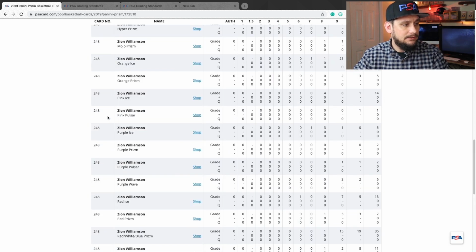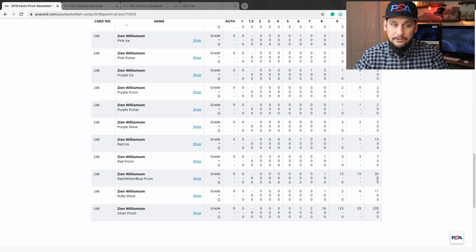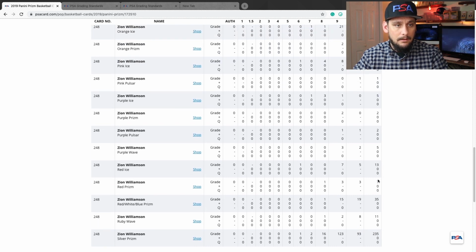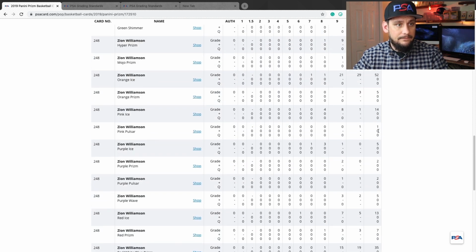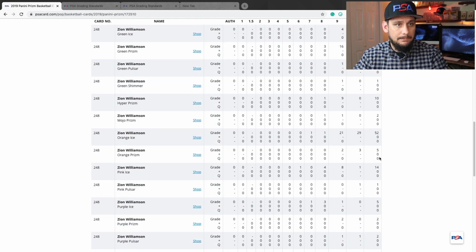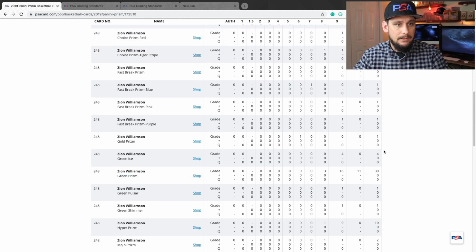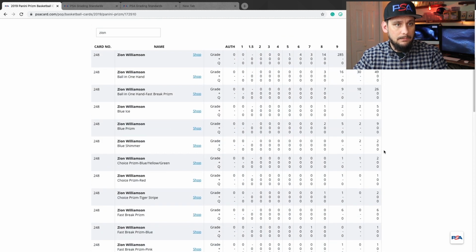As you can see, tons and tons of parallels. Down at the bottom is a Silver Prism. 235 have been submitted so far, and just 93 were found in gem mint condition. Okay, scrolling up, pay attention to this far right column. You can see that 52 of the Orange Ice have been submitted, pretty popular so far. 30 of the Green Prisms have been submitted, pretty popular.